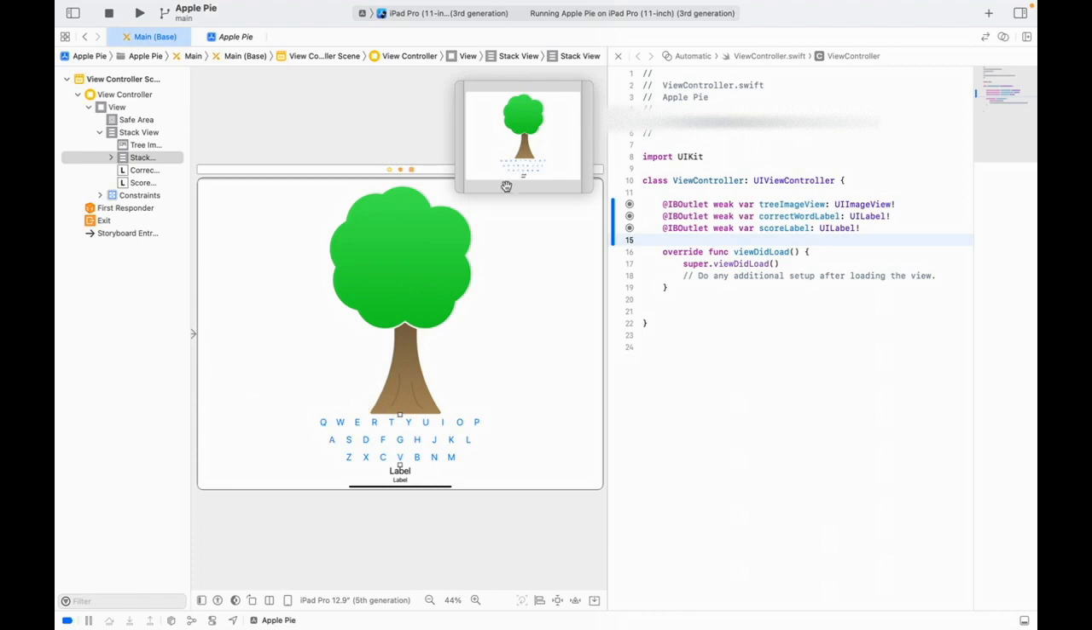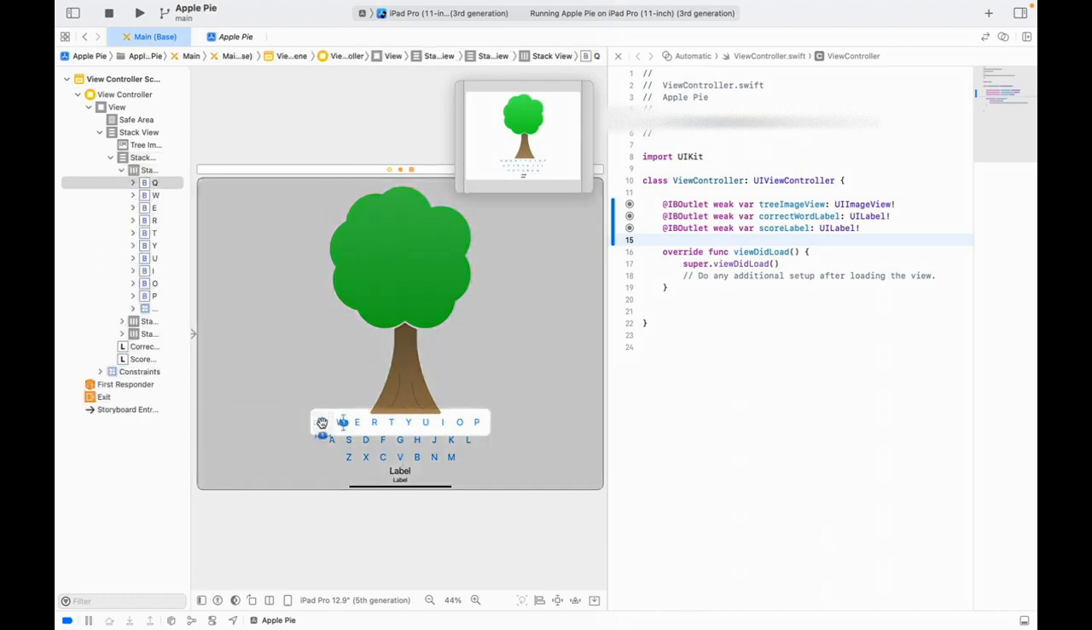And now let's create a collection for all our buttons. Hold the Q button with Control and drag it over here. Now, instead of an outlet, let's do outlet collection. The reason we're doing this is because it'll be tedious to create an individual outlet for all of these buttons. Let's name this letter buttons.